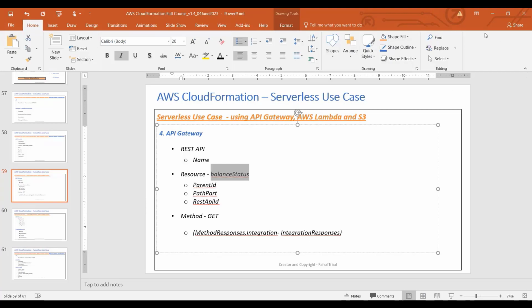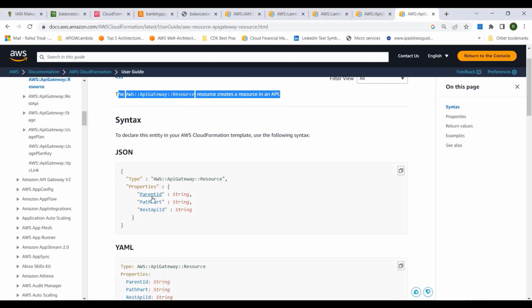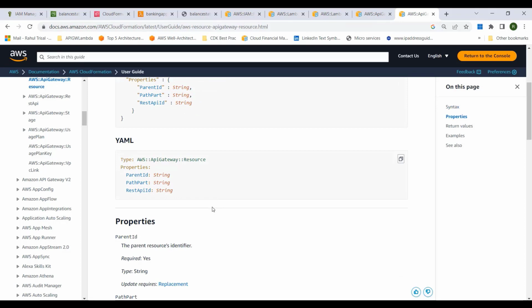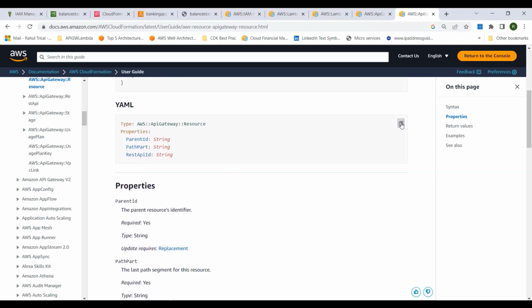Okay. So now let's take a look at the attributes. It has parent ID, path part, and REST API ID. So let me first copy this.